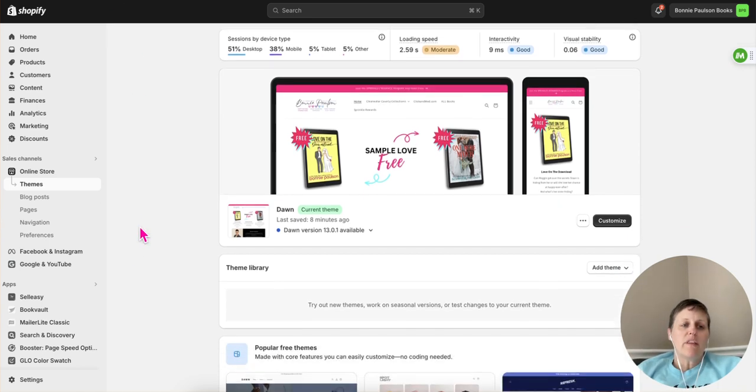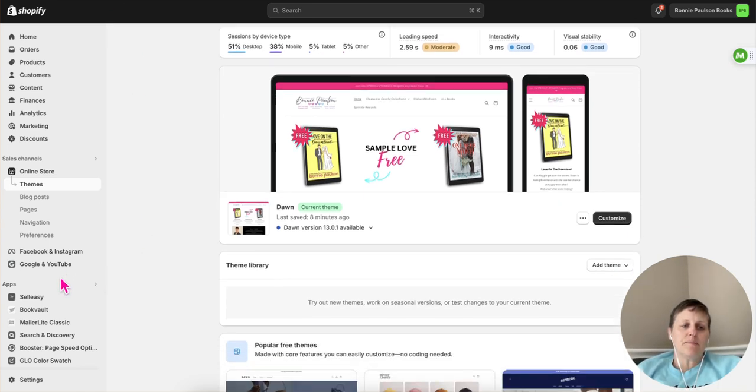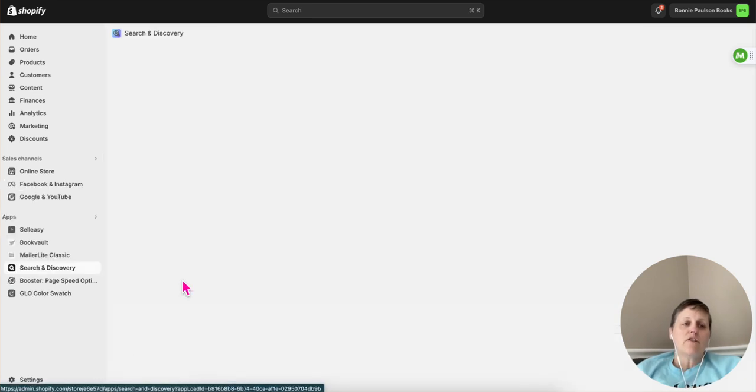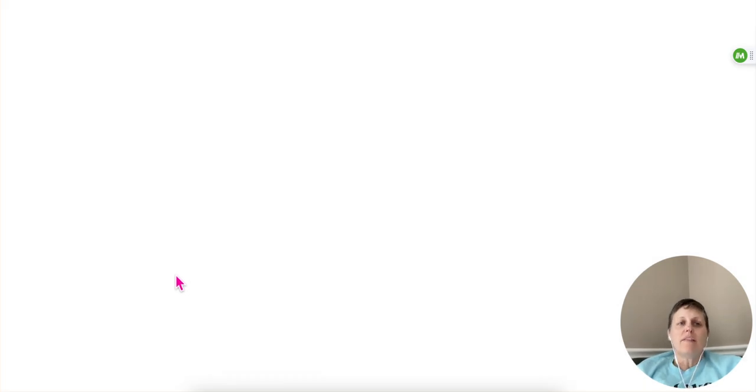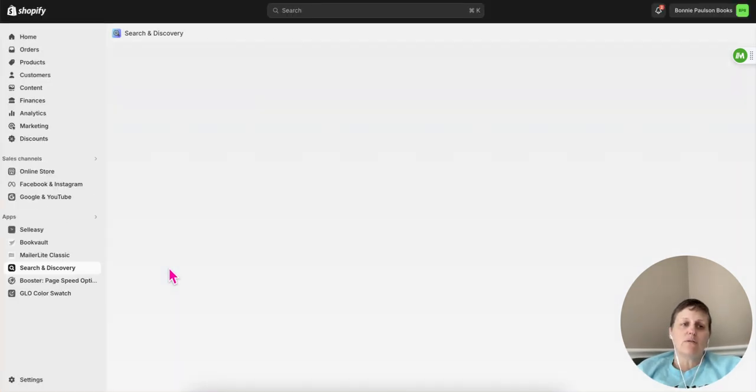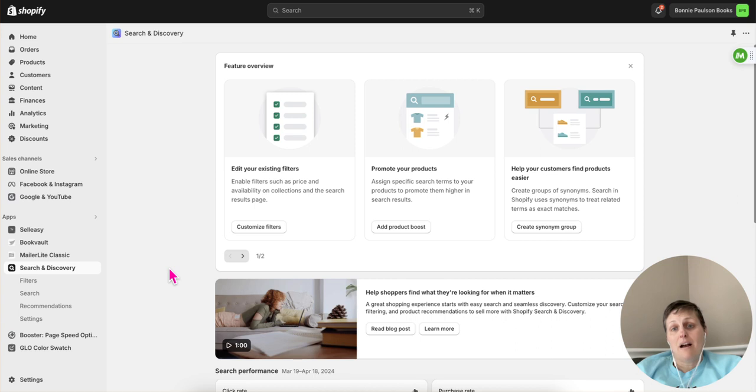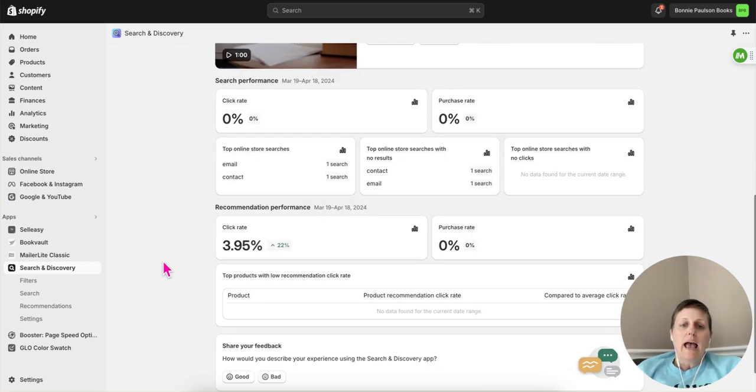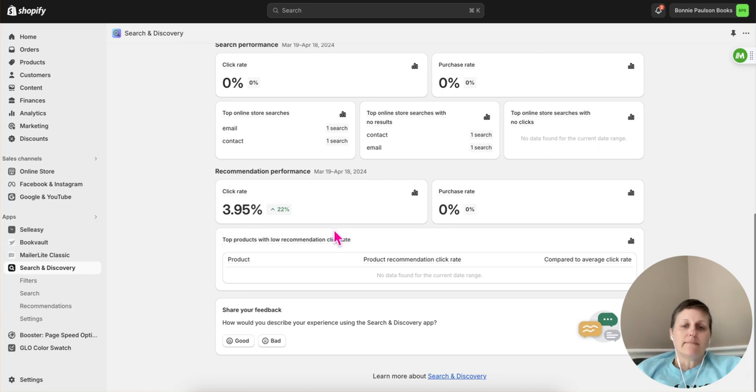One of the things that I really like is the Search and Discovery app. The Search and Discovery app is a Shopify app. It is free. This is particularly useful for those of you who might not want to pay for the frequently bought together or the upsell app. This will put recommendations on the side of your product page. So that's what I have here.